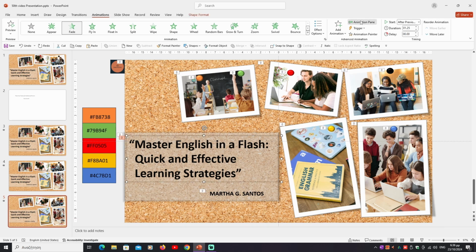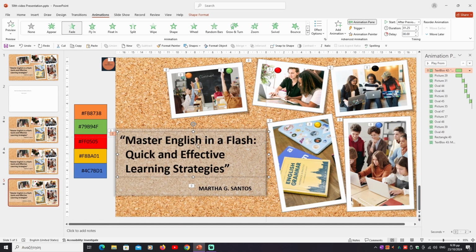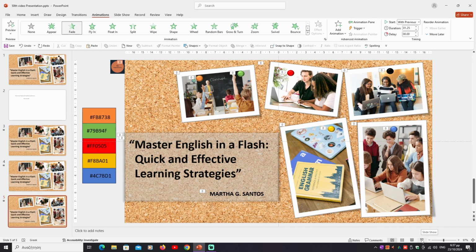We must go to the animation pane and click this text box. We want this text box before the presenter's name. Yes. Now we click again the slideshow button to see the final result.